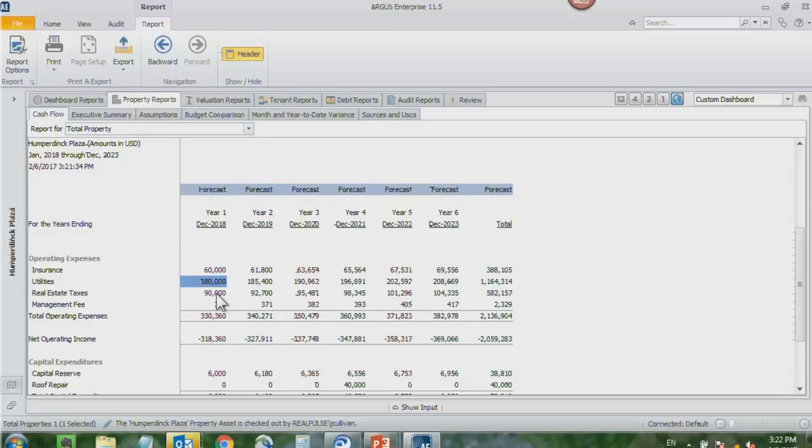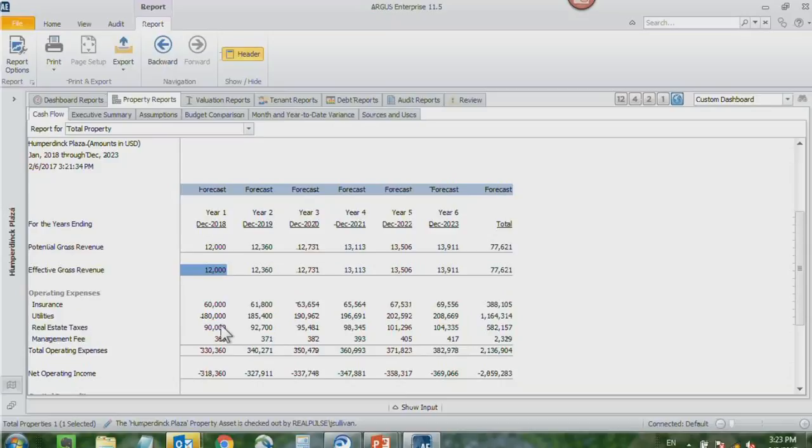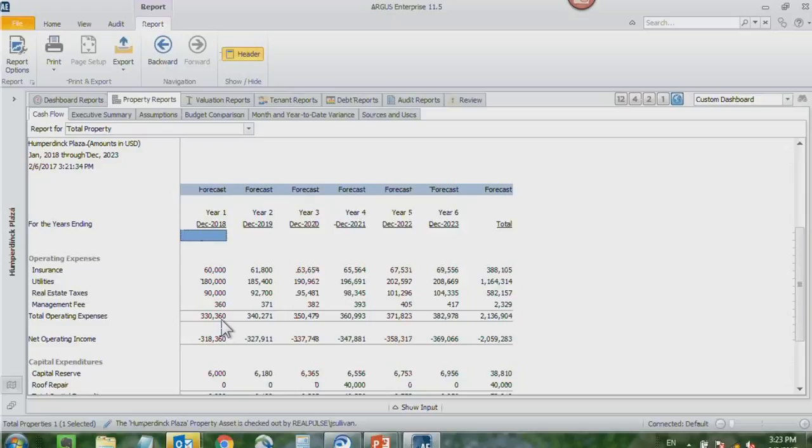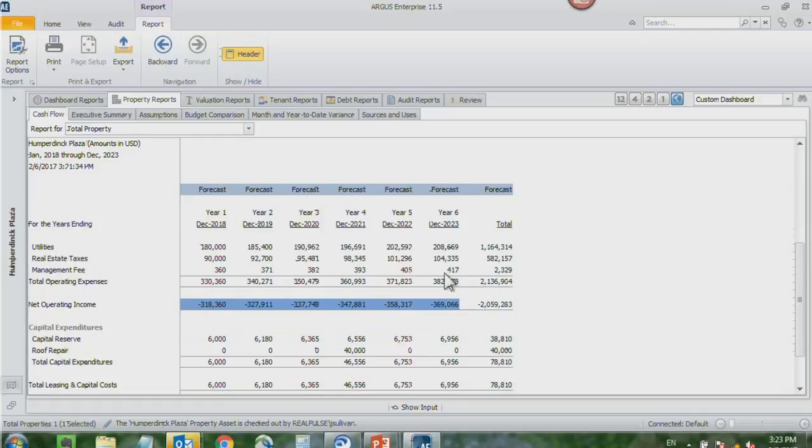We will talk about how to change your reporting frequency. Then our management fee is showing at $360. It is a very tiny number because it is calculating as 3% of the effective gross revenue. Underneath our total operating expenses, we then see our NOI. We're negative across all years. Things are not looking good here. So we'll enter a tenant and hopefully things will start looking better.